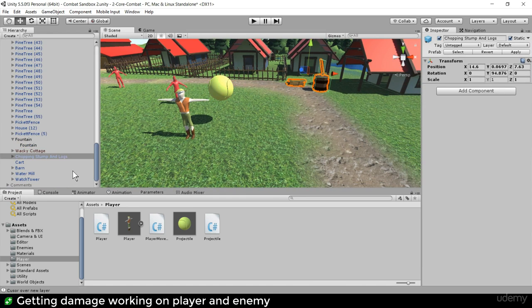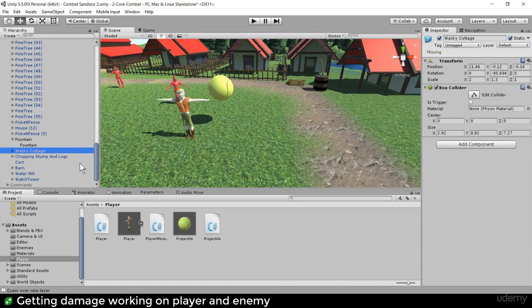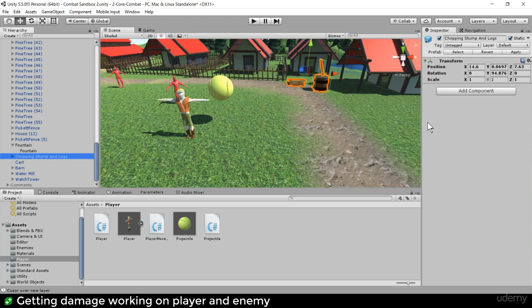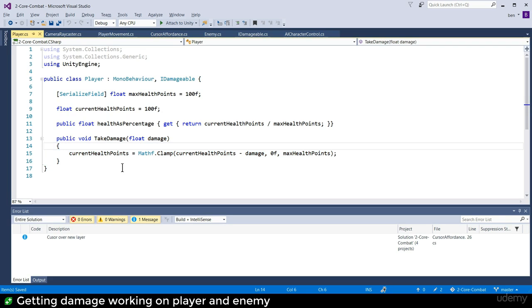We can come over here and say, well, this is a chopping. I'm going to get rid of this wacky cottage instance because it's dead. We have a chopping stump and logs over here. There would be nothing to stop us putting some behavior on here and making it also able to be taking damage. And that would be cool as well. Now, when we get to a third time of using health points, then maybe we separate out this code about the health points simply into a component, and we work on the component rather than directly on the player or enemy. But we've only done it twice so far. That's not a problem right now.